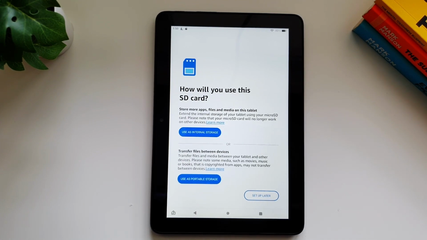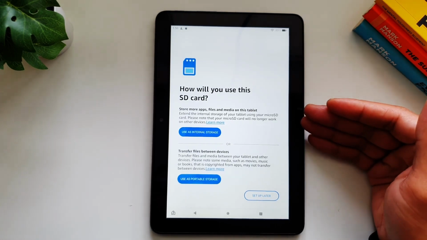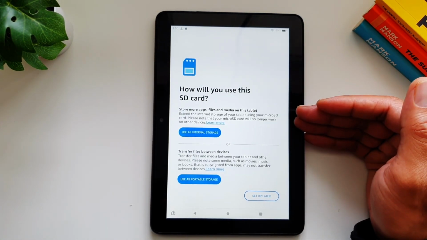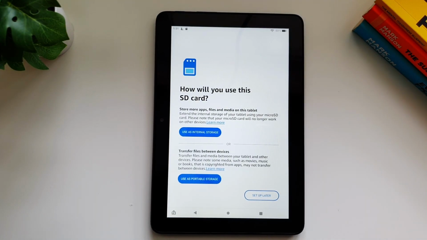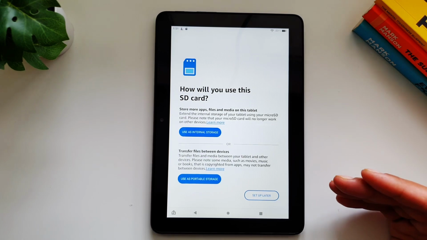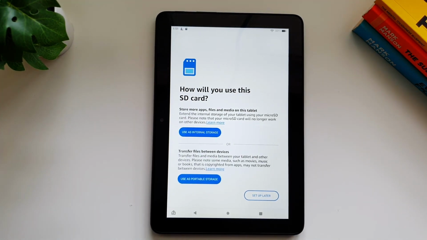Now, I already have data on my SD card and I don't want to format it. But here it insists that I format my SD card and use it from scratch, which I don't want to do. So you have two ways of using your SD card. You use it just for your Fire tablet, or in the other option you have to format it anyway. So that's the thing with SD cards. A very important thing to know before you buy this tablet for media consumption.